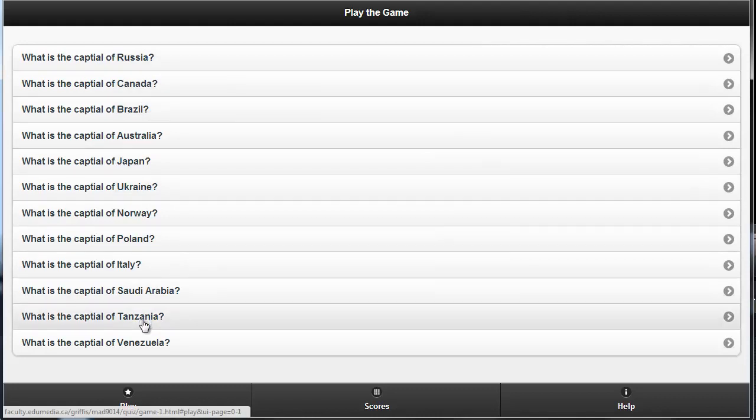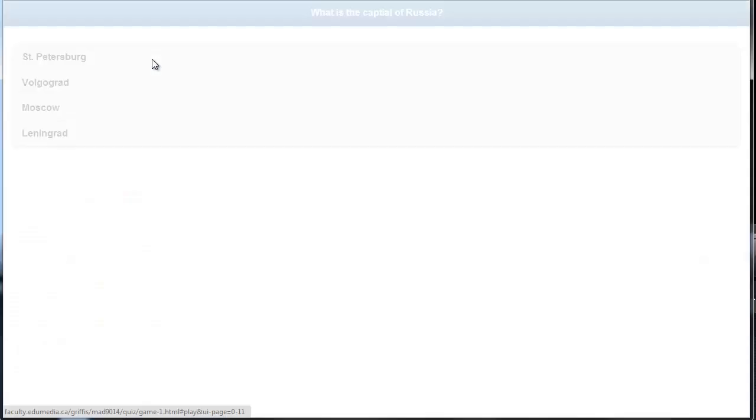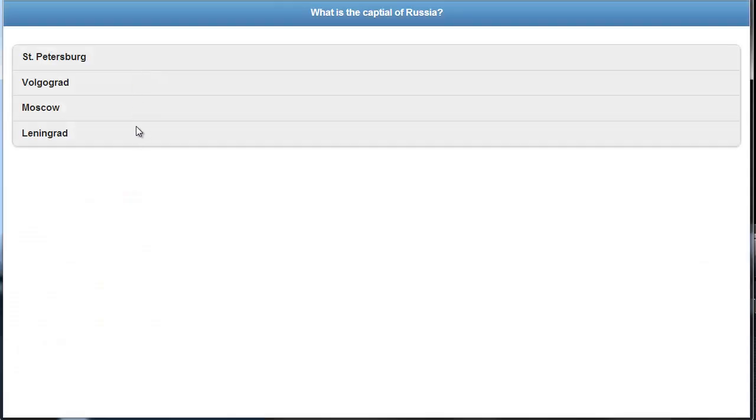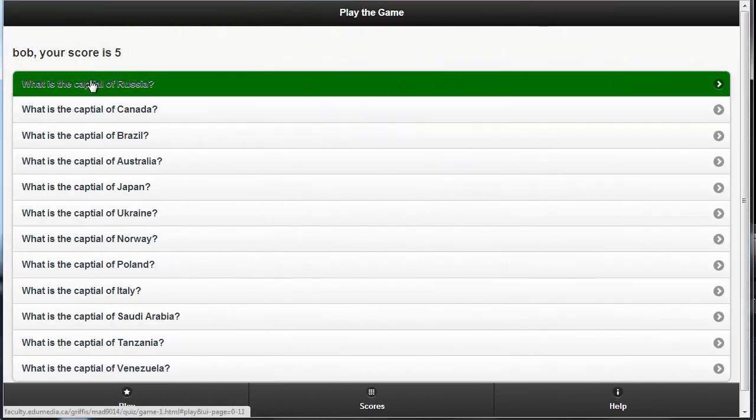So these questions were brought in from a JSON file calling the callback function. When you click on a question, it brings you to the choice of answers. If you click on the correct one, the class for this selection goes green, and it also brings you back to the list, and its background color has changed to a color that indicates that you were correct.